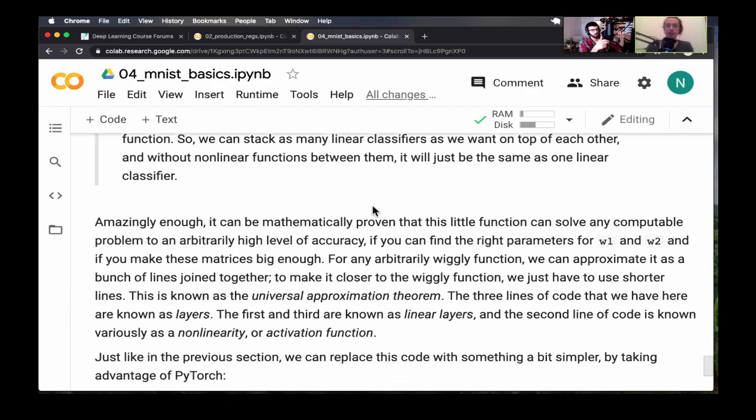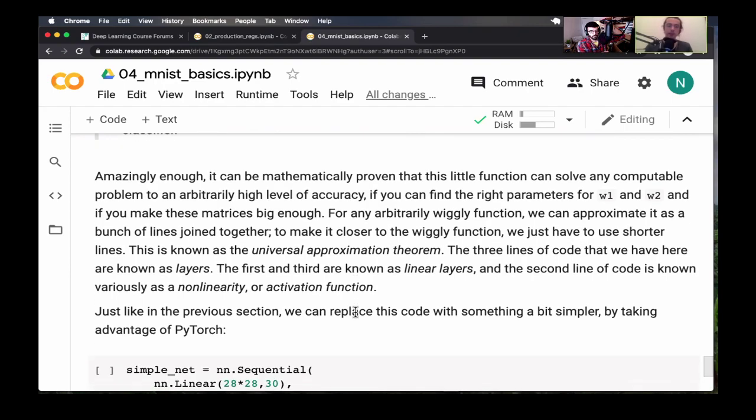Amazingly enough, it can be mathematically proven that this little function can solve any computable problem to any arbitrarily high level of accuracy, if you can find the right parameters for W1 and W2, and if you can make these matrices big enough. For any arbitrary wiggly function, we can approximate it as a bunch of lines joined together. To make it closer to the wiggly function, we just have to use shorter lines. This is known as the universal approximation theorem.